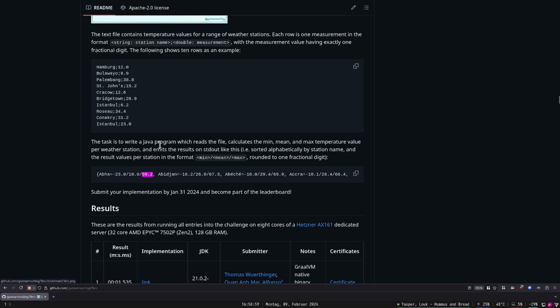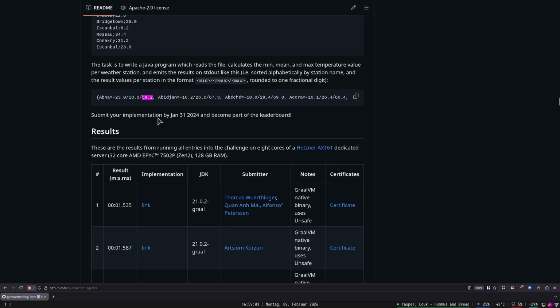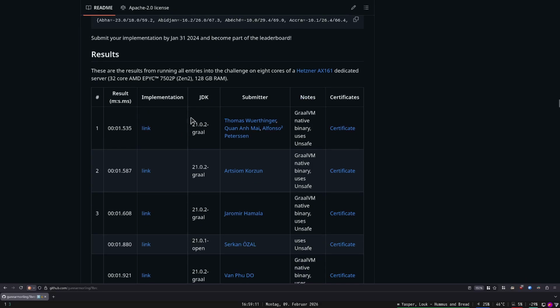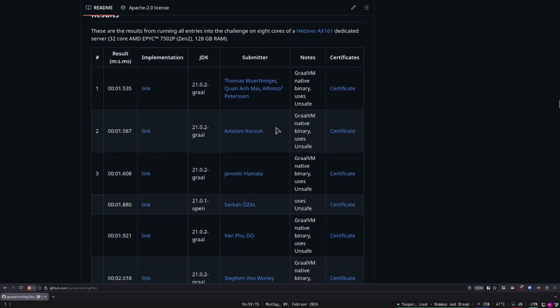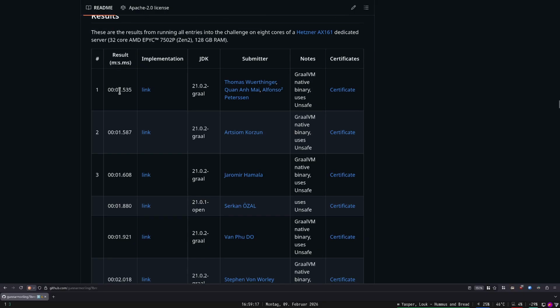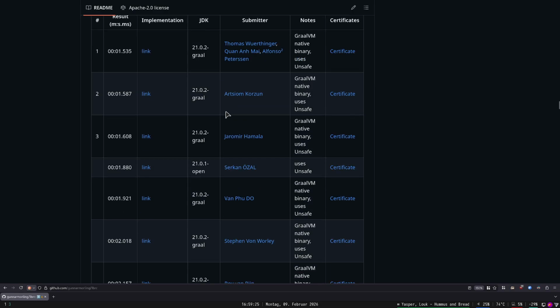Yeah, so this was a fairly sizable challenge. I think it was a couple of years ago now. Submit your implementations by January 31, 2024. So yeah, like 2 years ago now, where people would implement this in Java and submit their implementations. So you see that it gets down to, what is this, minute, second, millisecond. So that gets down to about 1.5 milliseconds for just the standard input data.